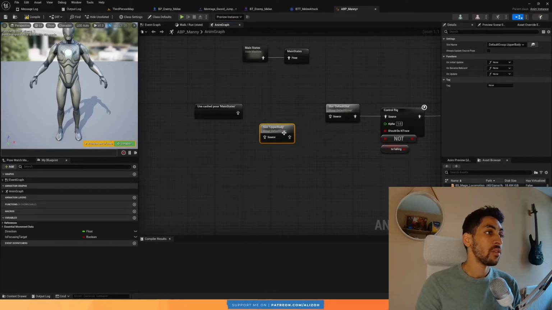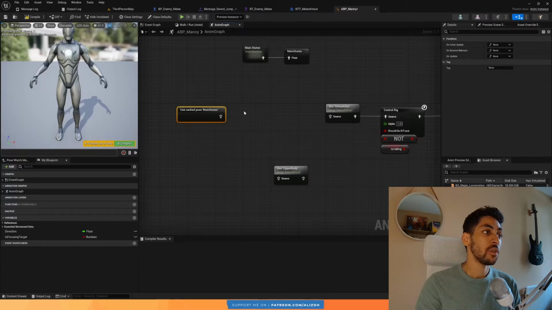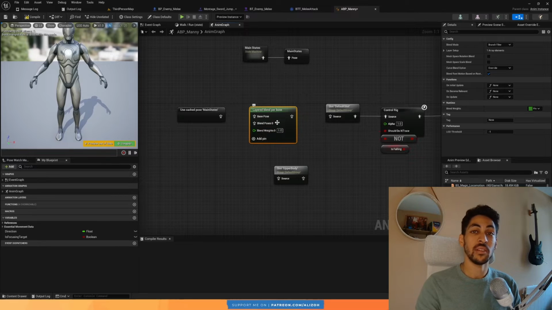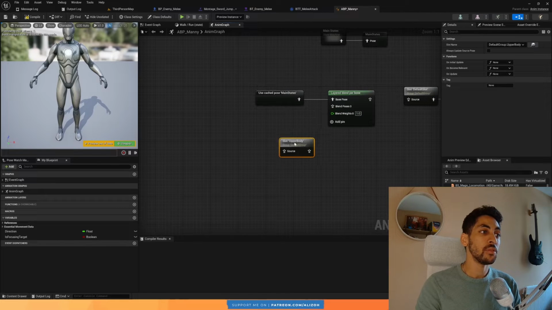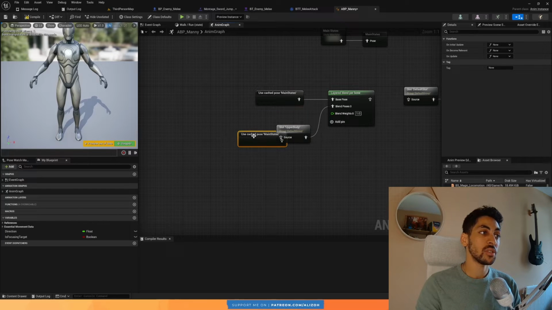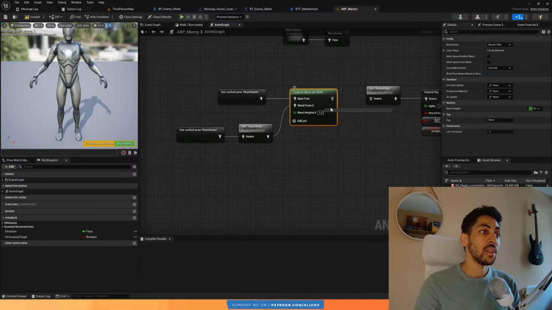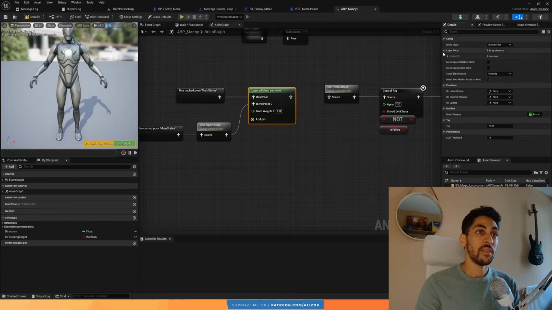So now I want to do one thing. I'm going to search for layered blend per bone. This is the node we want. This allows you to take in a base pose and a secondary pose, and it blends them. So the base pose here is going to be our main state, and the blend pose is going to be our upper body slot, but it also has to have a source, and the source is going to be our main state again. So I'm going to copy this here. Now, the layered blend per bone, the way it works is that, oh, don't forget to connect this.